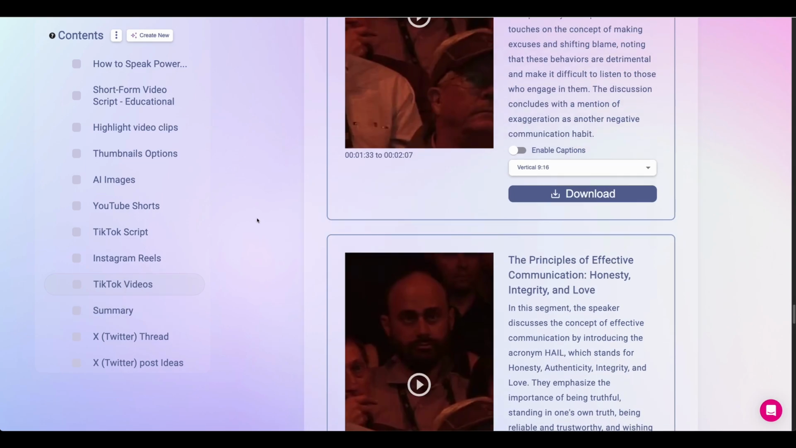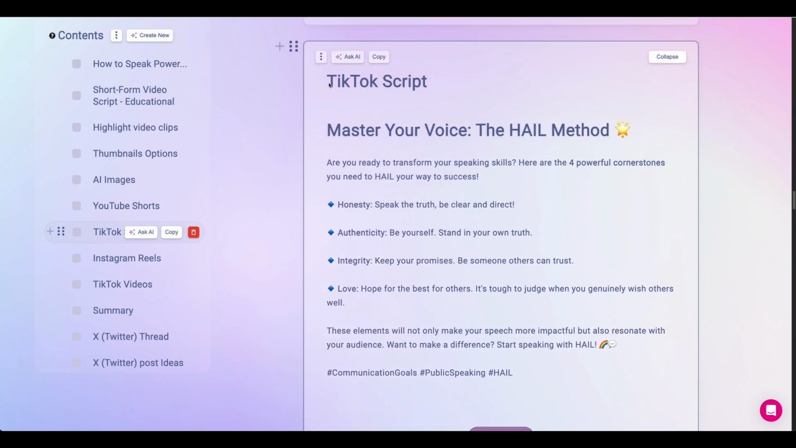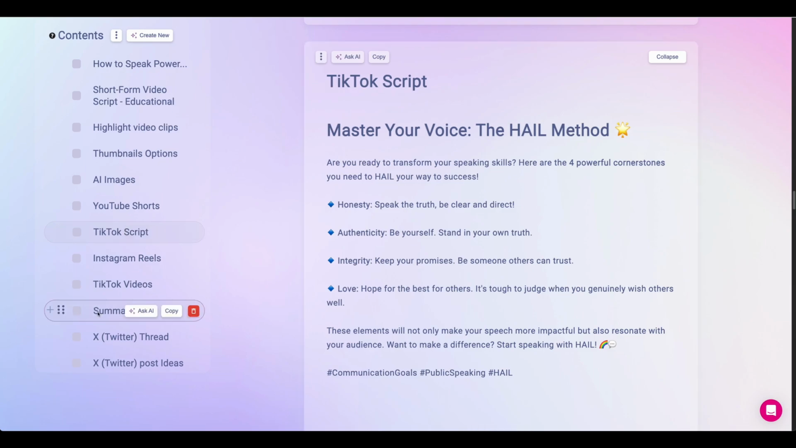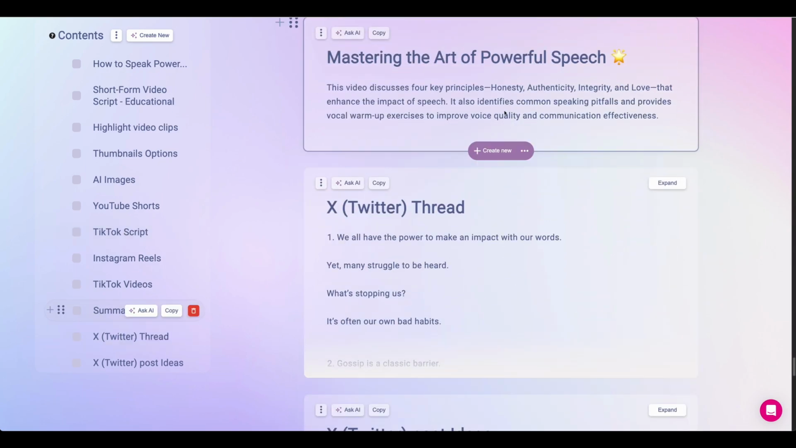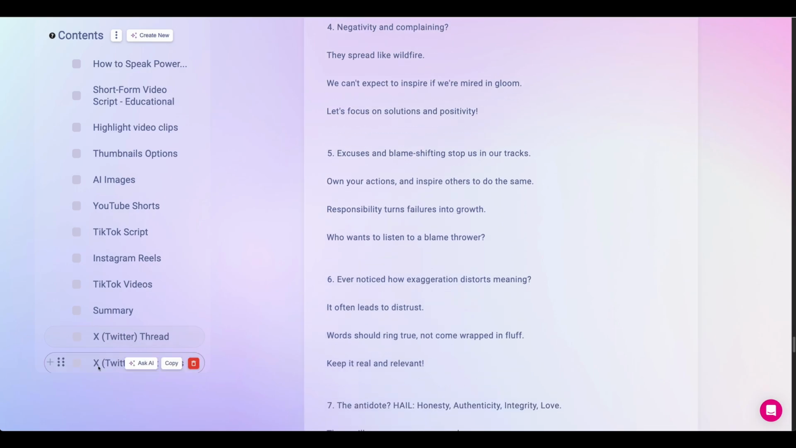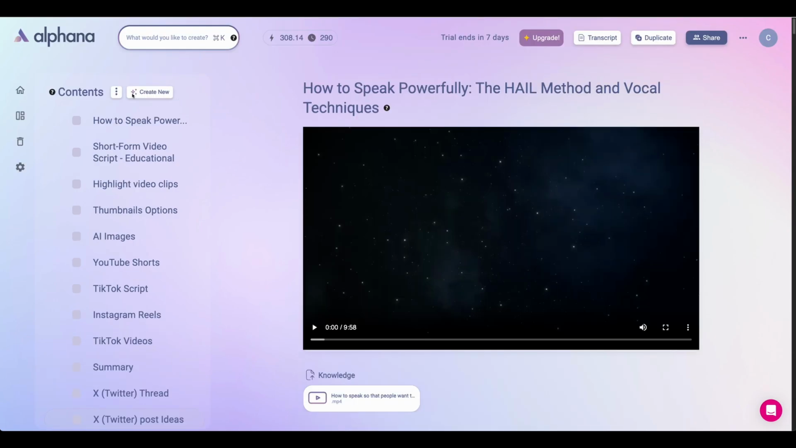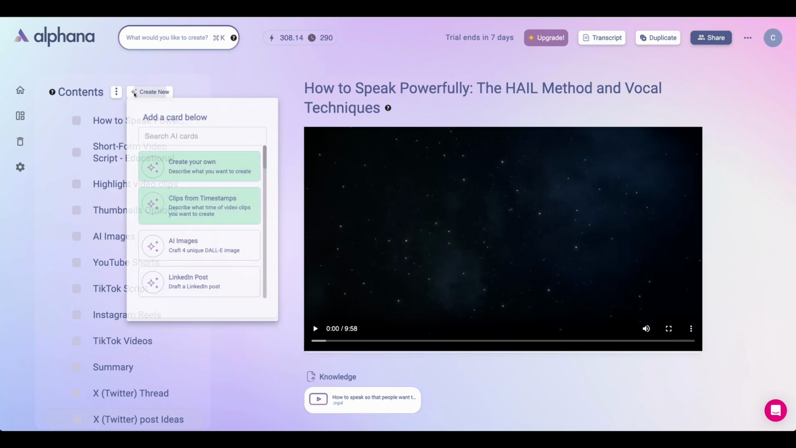Alright, let's briefly take a look at what else we have generated. There is a TikTok script, so you can record your own short videos using this script. There is a summary, a Twitter thread, and Twitter post ideas.